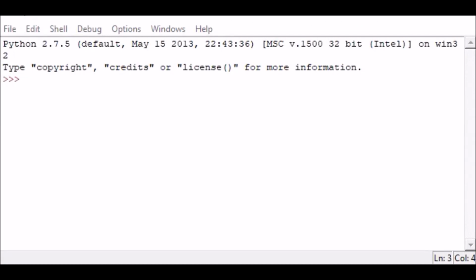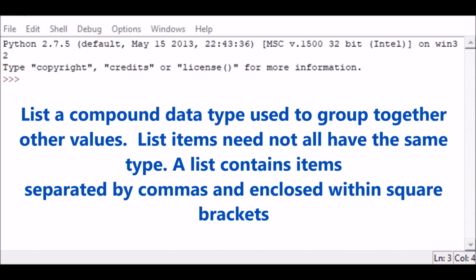In the previous video, we completed lists and tuples. What is a list? A list is a compound data type used to group together other values. List items need not all have the same type. The items of a list may have different kinds of types. A list contains items separated by commas and enclosed within square brackets. That is the syntax of a list.